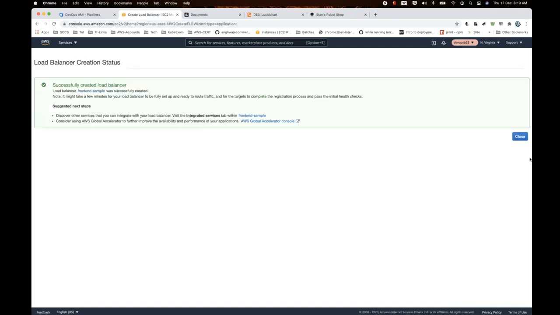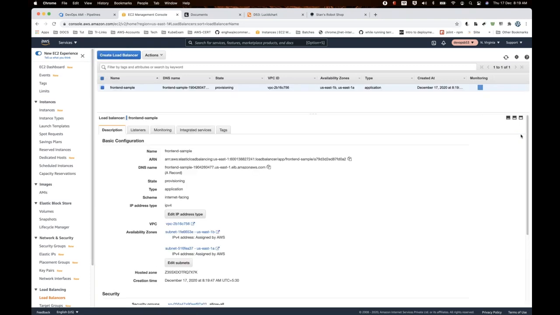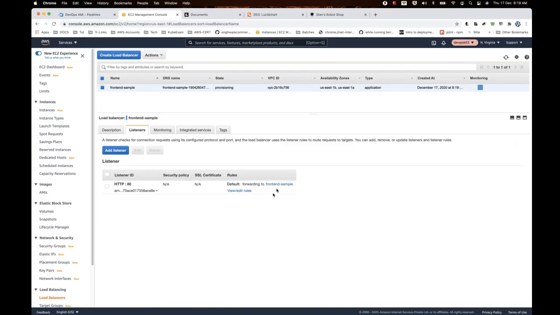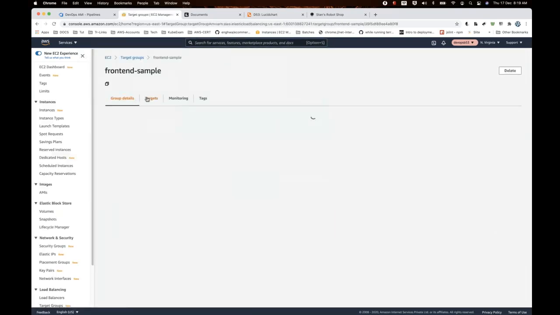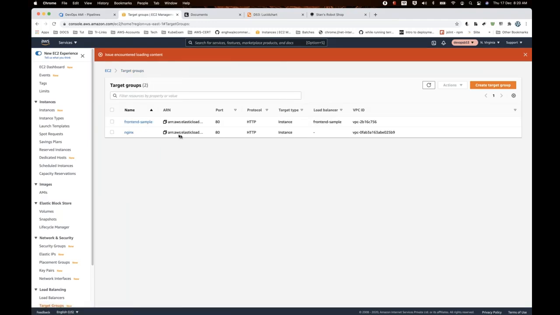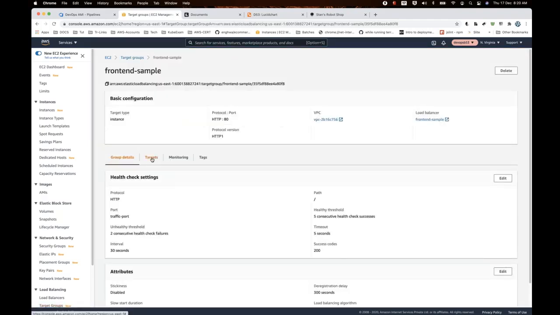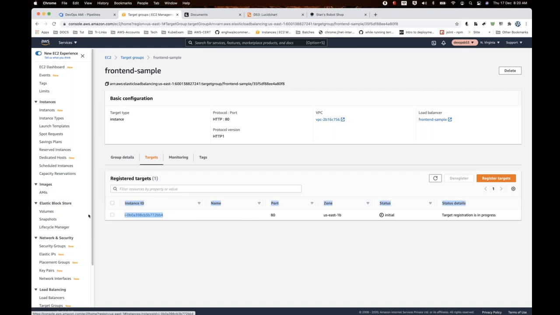Now the targets, previously you were adding manually. Now the auto scaling group will add the targets to this. Listeners, you can see this port 80, you are actually pointing to front-end-sample. I never added the instances, but those targets come up automatically here. One instance was there, and that one instance is coming up automatically. I didn't add it, it automatically got added. Who added that? The auto scaling group.